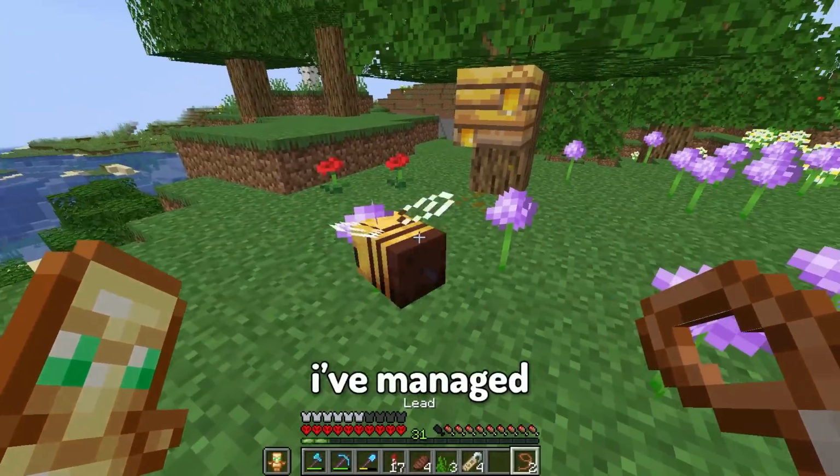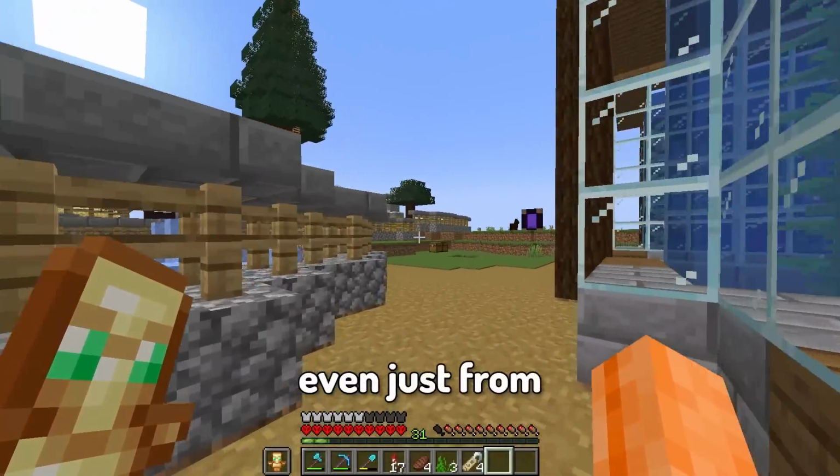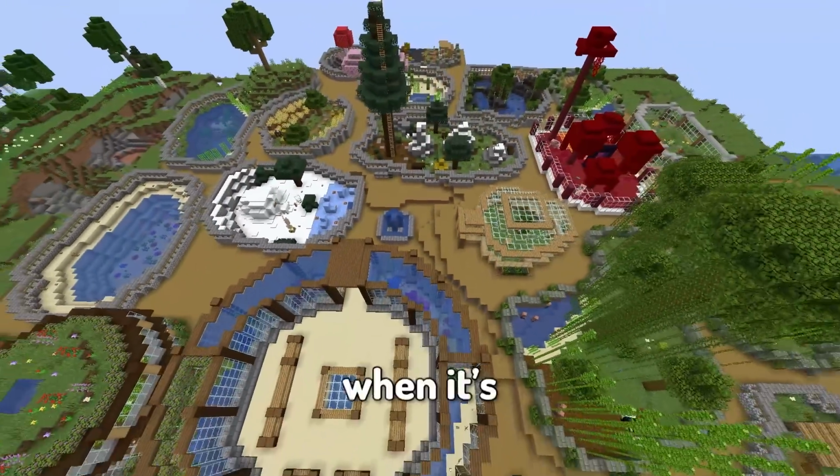And here we are, I've managed to find 2 bees. Now just to get them safely back to our base. I must say, even just from walking around the zoo, it's starting to look very nice. I can't even imagine what it'll look like when it's fully completed.